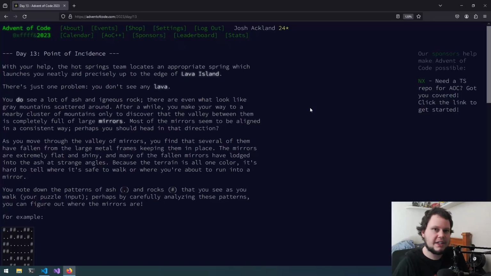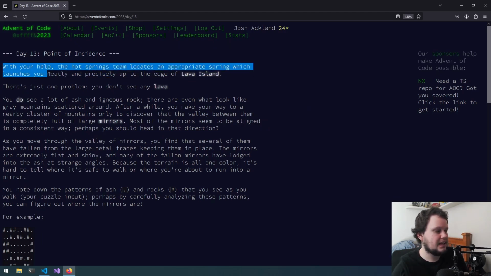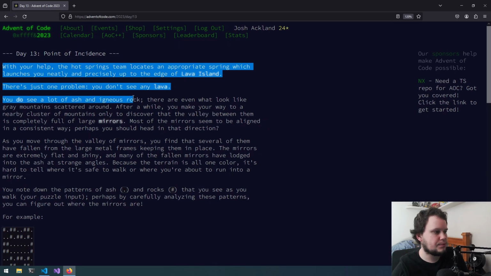This is day 13 of Advent of Code 2023, and this challenge is called Point of Incidence. With your help, the Hot Springs team locates an appropriate spring which launches you neatly and precisely up to the edge of Lava Island. There's just one problem: you don't see any lava. You do see a lot of ash and igneous rock.